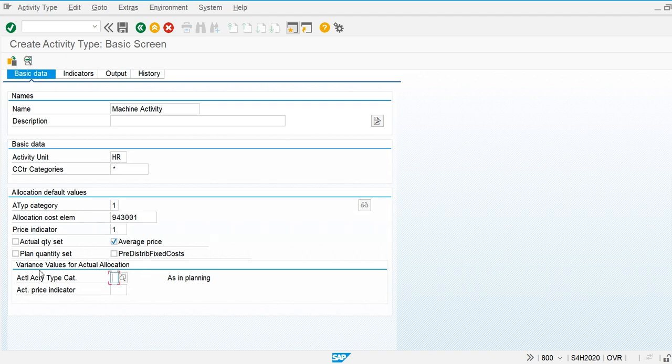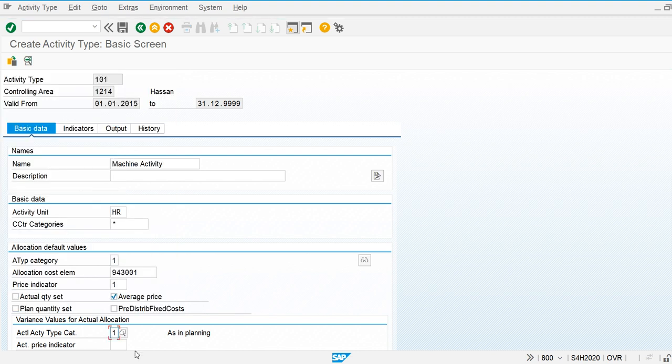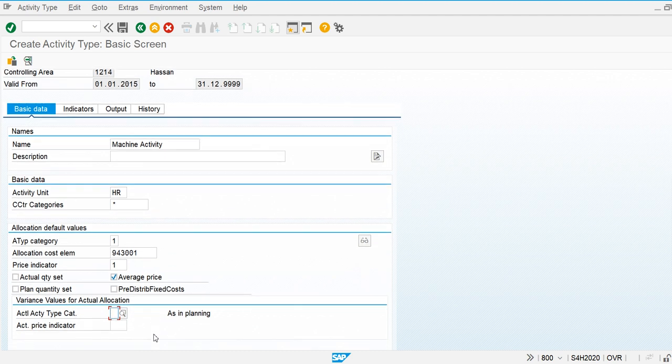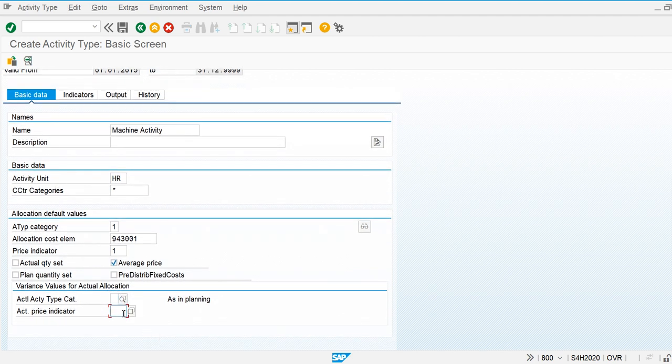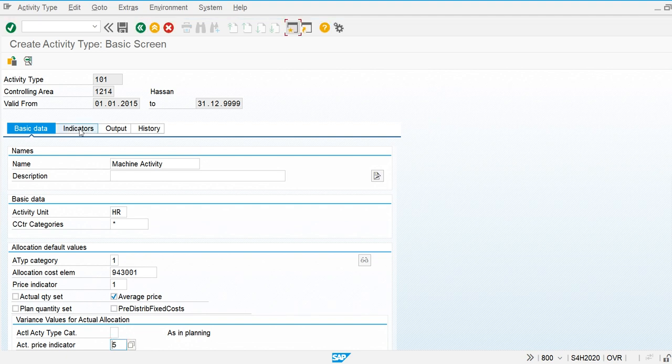Then the variance calculation. These are the options already discussed: manual entry, manual allocation. If we leave it blank, the system will pick the activity type category we have assigned above. So I am going to leave it blank. The actual price indicator also depends on the activity. Actual price automatically based on activity.